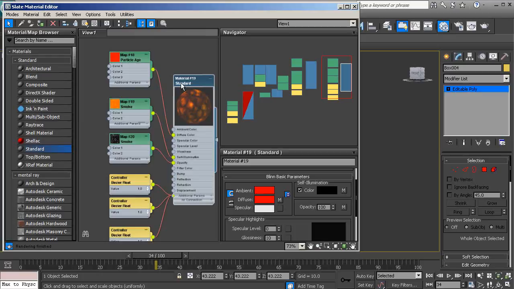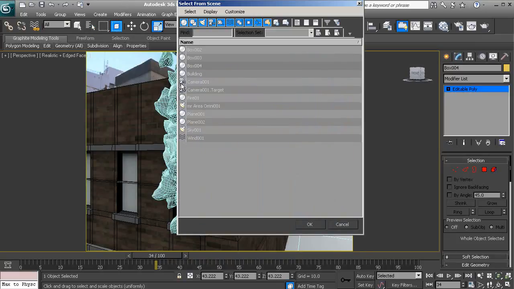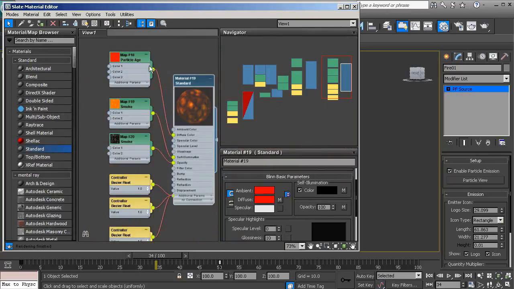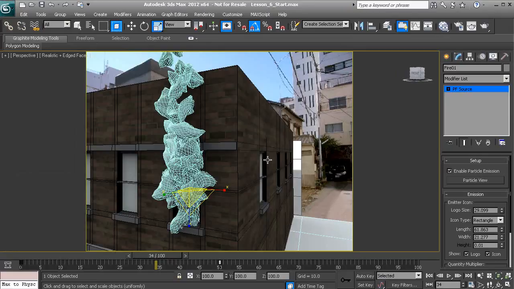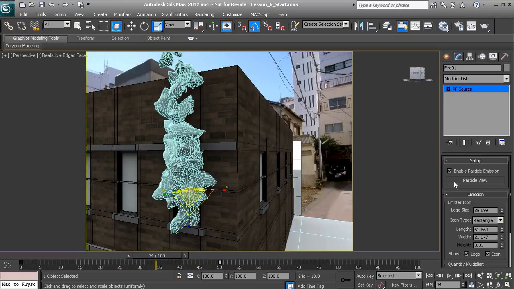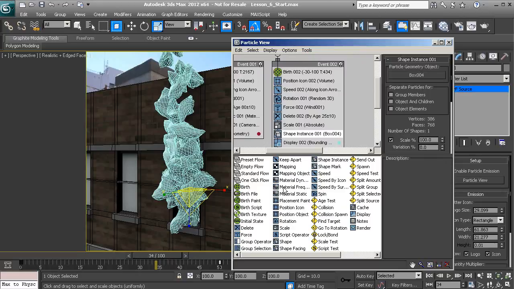Let's go ahead and do a test on it. So let's close this material. And actually, just one second here. Let's select our PF source, and there it is, Fire 01. We'll apply that material. Now we need to make sure that that material can be applied to this geometry, or to our particle system. So let's go to Particle View, and bring in that material dynamic again. Let's just drag this in here.